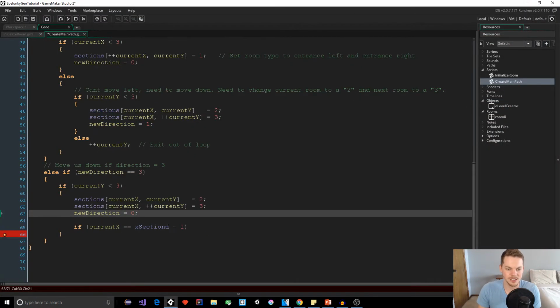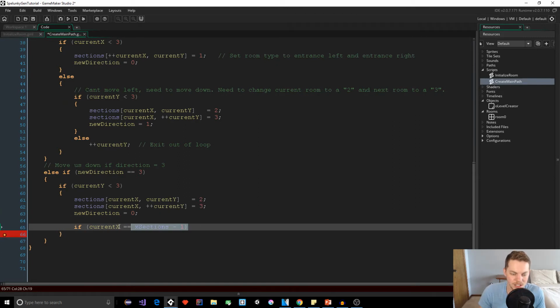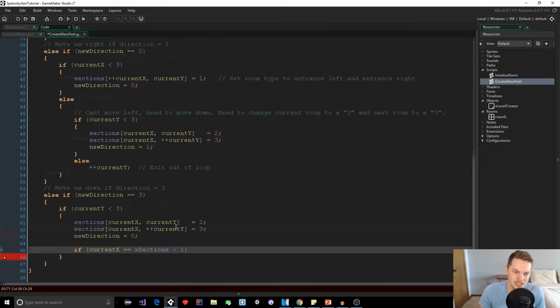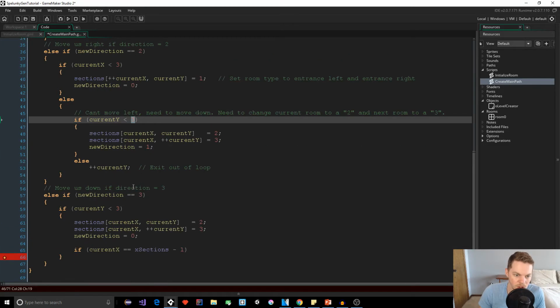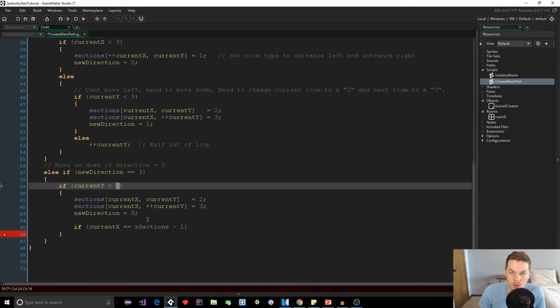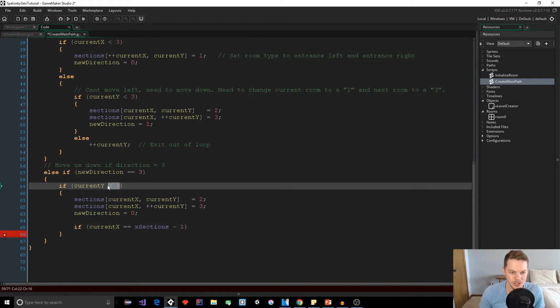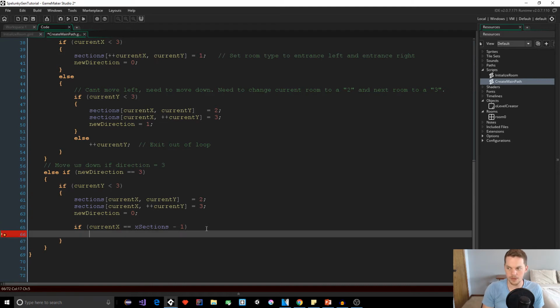So what I did is I check if I am at current x equals 3, which is basically x sections minus 1. Remember, x sections, if we go back, is set to 4. So this is basically 3. We could actually replace all of these with x sections minus 1, which would be more beneficial, but I wanted you guys to kind of understand the numbers a bit better. Okay. So then we just set a new direction.